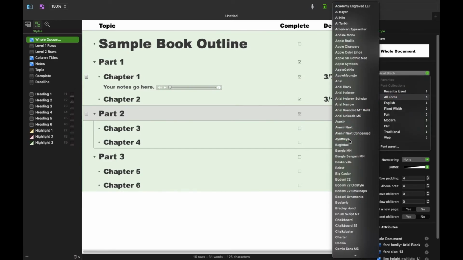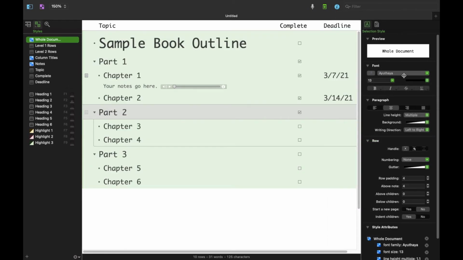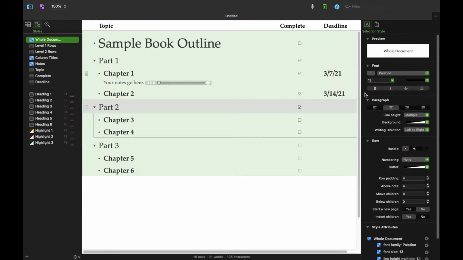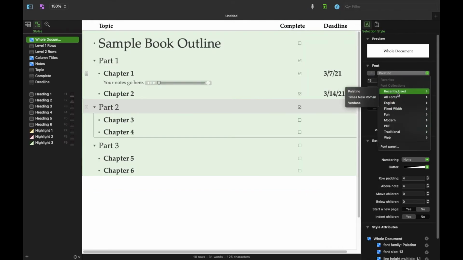I have to be honest, however, the first time I tried to change the font of my document, the changes wouldn't take. It was only after I restarted the software that I got it working. So if this happens to you, try a simple restart.